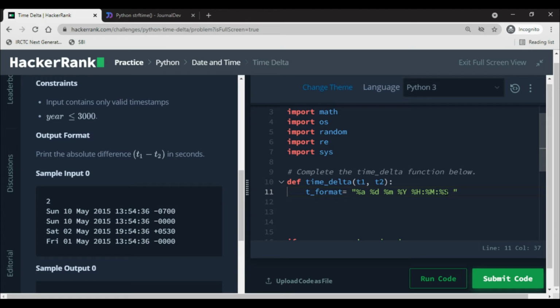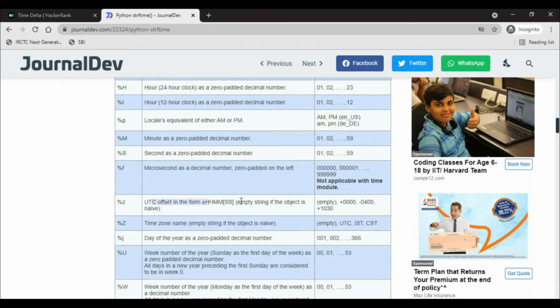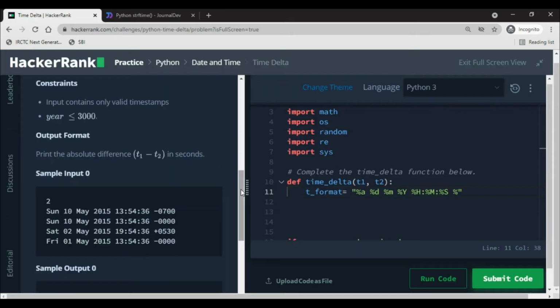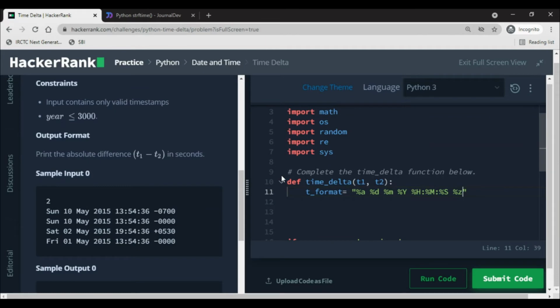Similarly, finally we have the time zone. So percentage for the time zone, we can target like here, you can see UTC offset, small z. You can also use capital Z, but that is for the time zone name, it will only tell the name, but here you are given it in the form of numbers. And if there is nothing, it will return an empty string. So you have your format ready.